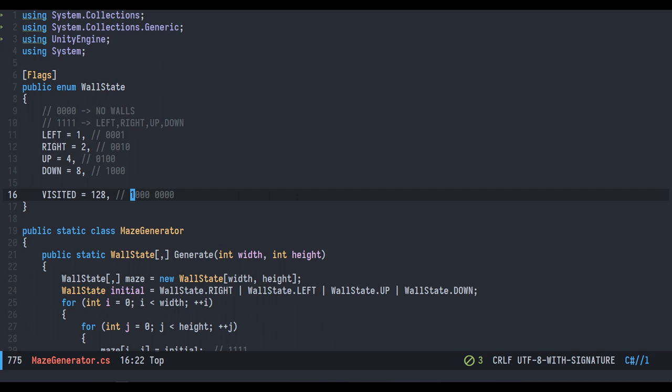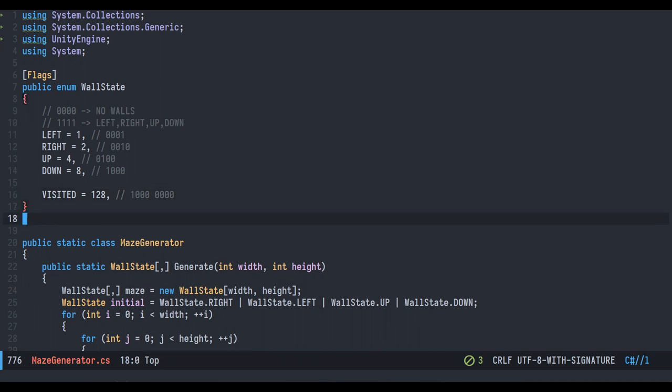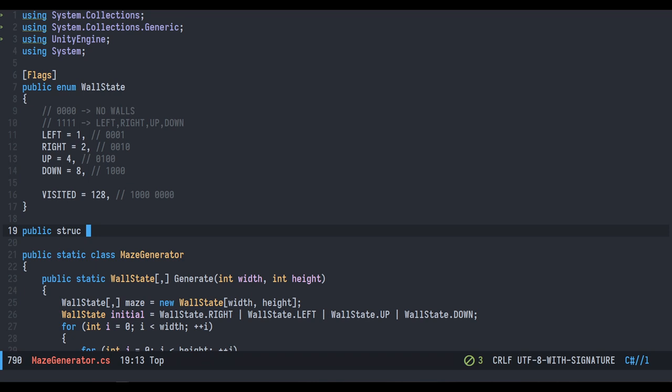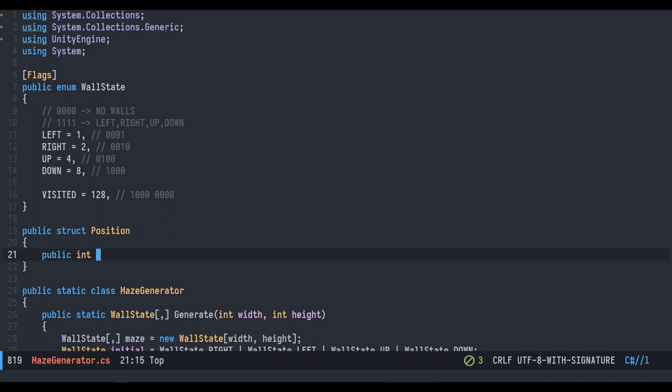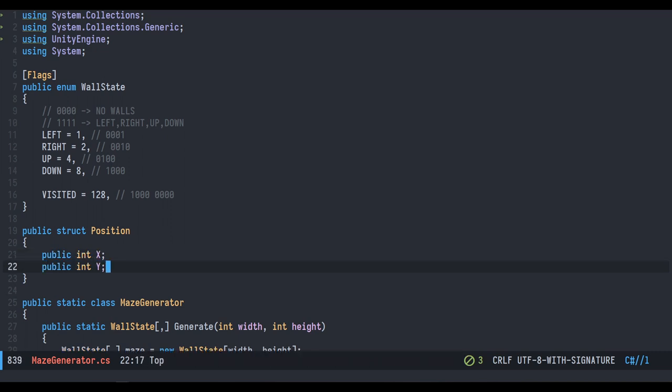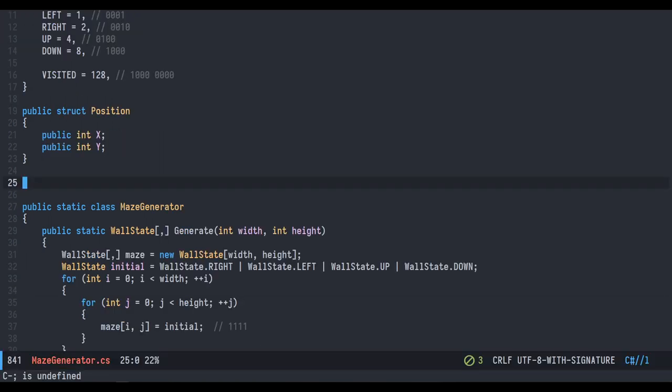The other thing that we need to do is add a public struct position, which is nothing but an XY coordinate for us to keep track of which coordinate we are in the maze while we're generating it. And as I mentioned earlier, when we are breaking a wall or removing a wall between two nodes, when you're drawing a line between two nodes, we need information about which wall we are breaking, right? So we'll use another struct called wall break to hold that information.